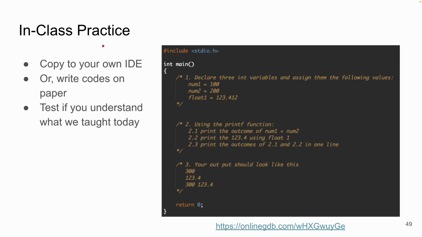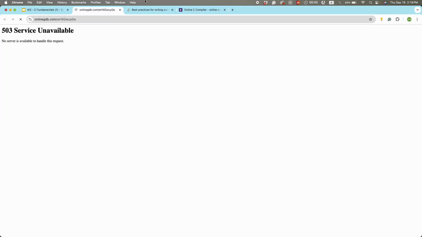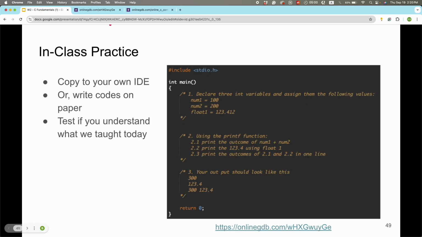Okay, so for the final thing, I want to give you guys in-class practice here. If you have your phone or your computers, please try to go to the online C compiler I introduced before. You can go to this slide and click the link here. Oh, okay, interesting. It's not working right now. Why? It's dead. Okay, I think this platform is just dead. Let us wait a second.